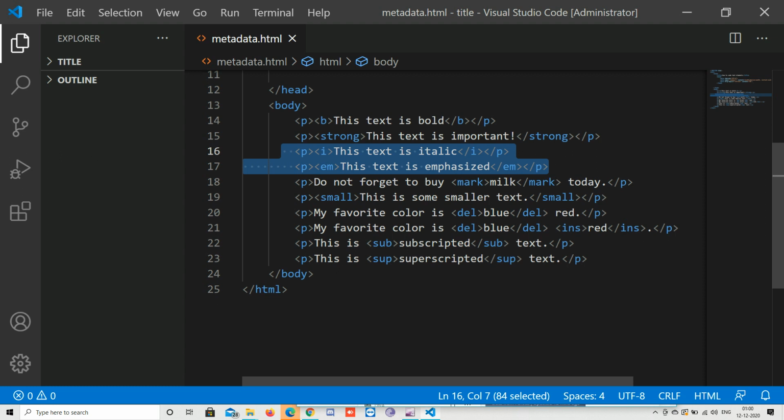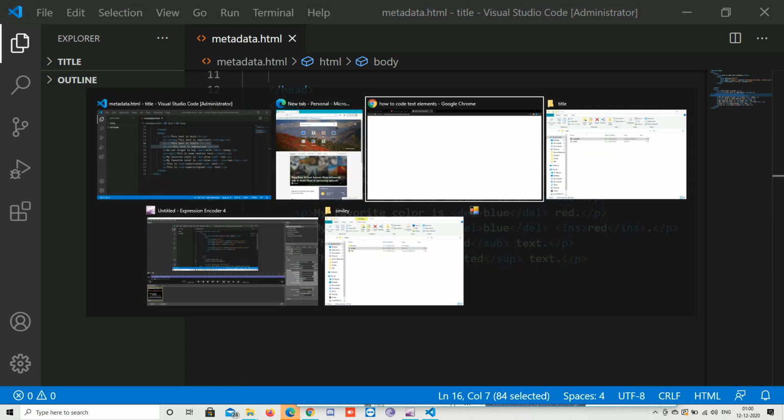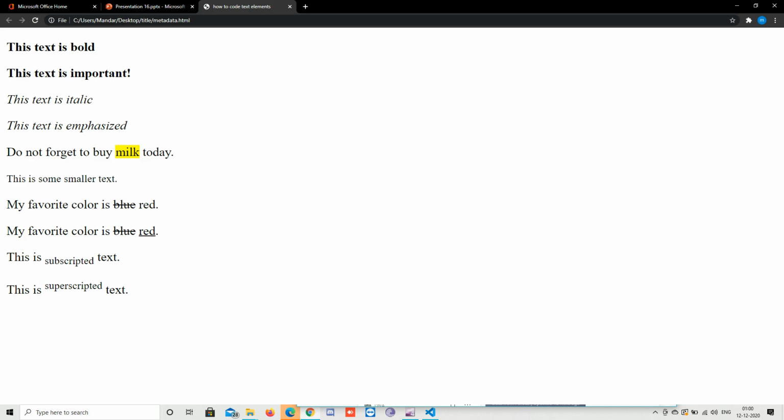The HTML emphasize element defines emphasized text. The content inside is typically displayed in italic. A screen reader will pronounce the words in emphasize element with an emphasis using verbal stress. And this is how it looks on the browser. The first one is italic text and the second one is emphasized text.